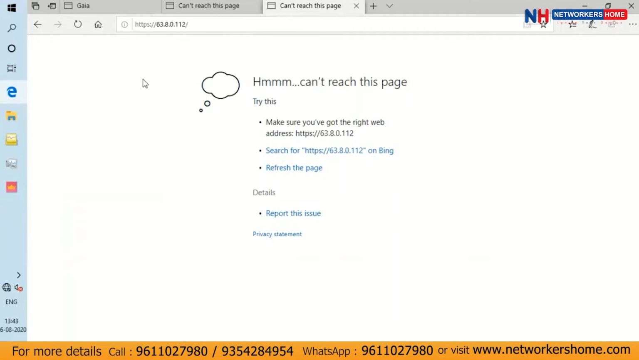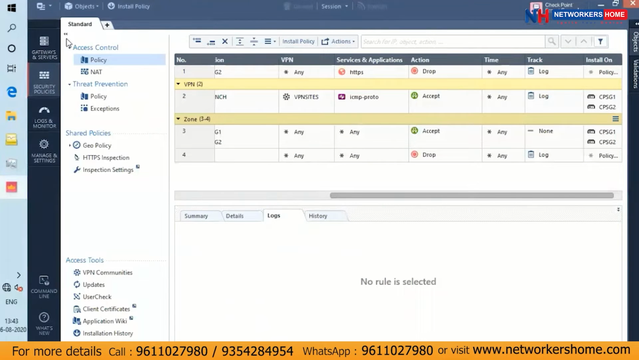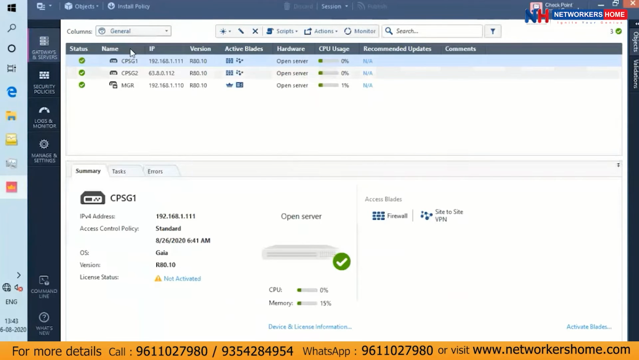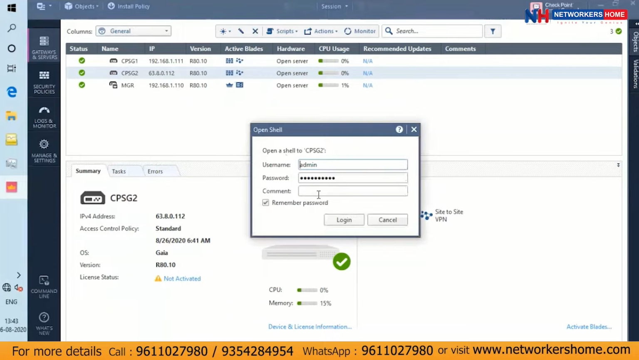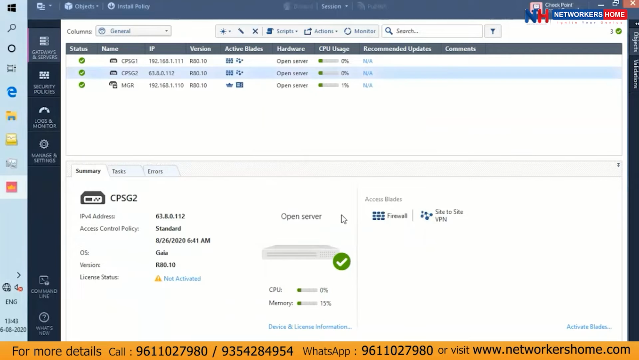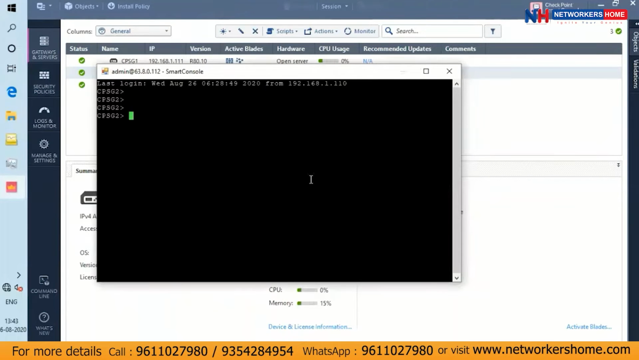So the next thing that you have to do is jump into our SmartConsole, and I will go for the shell. I will click on gateways and servers and click on CPSG2. Right click it and open the shell. As admin, it's okay. I will click on login, and the fingerprint is already saved. I click on login and I'm in the shell. The command that you have to type is fwstat, which will give me the policy information that is going on.